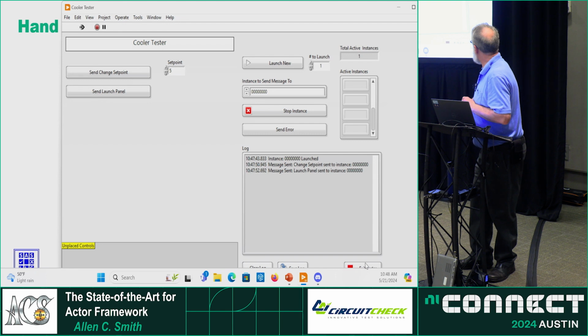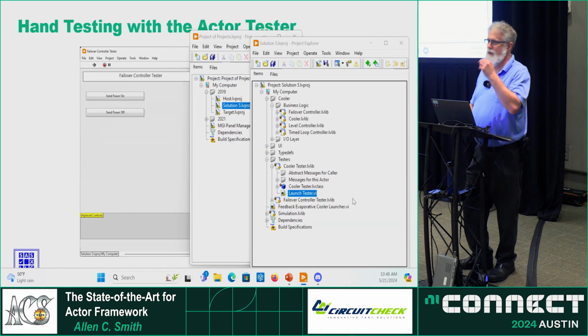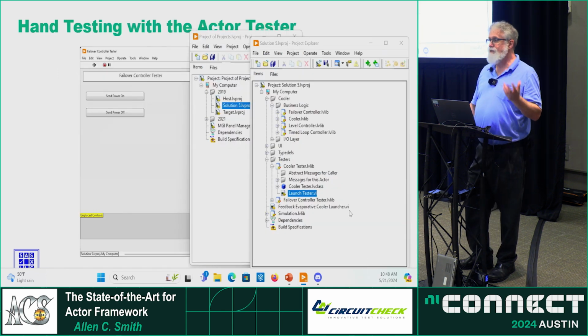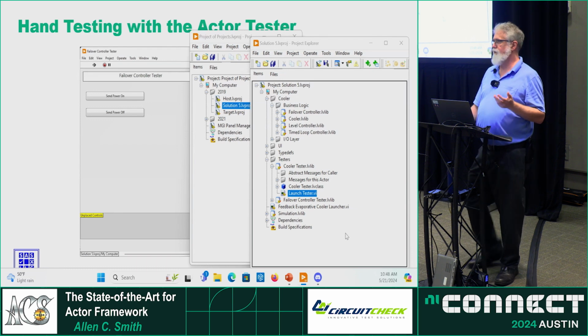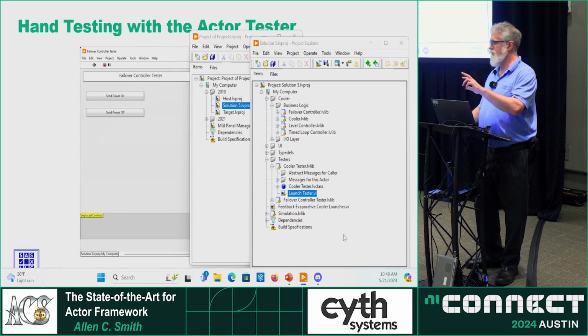It'll stop the actor. I can't quite see the button, but I can shut everything down and it'll shut my actor down for me. That's cool. That's really handy. Especially if you're doing user interfaces, which are hard to unit test, right? It's nice to have the flip side panel.